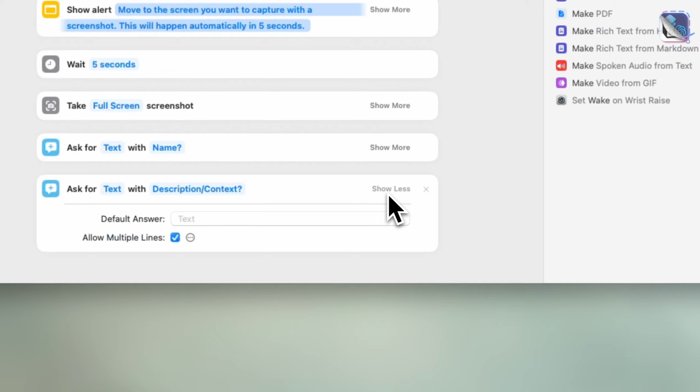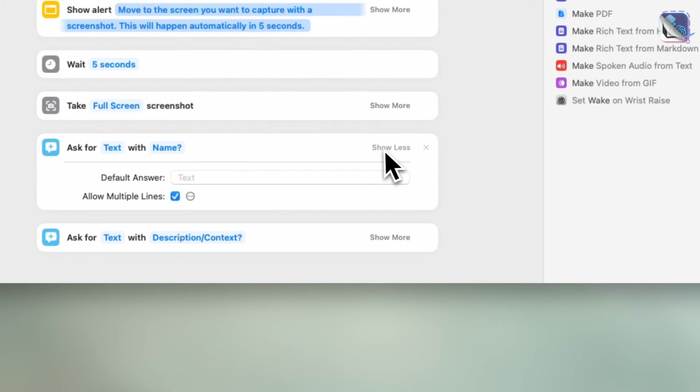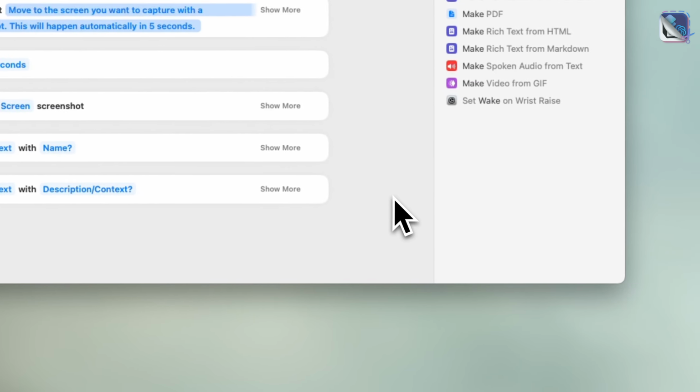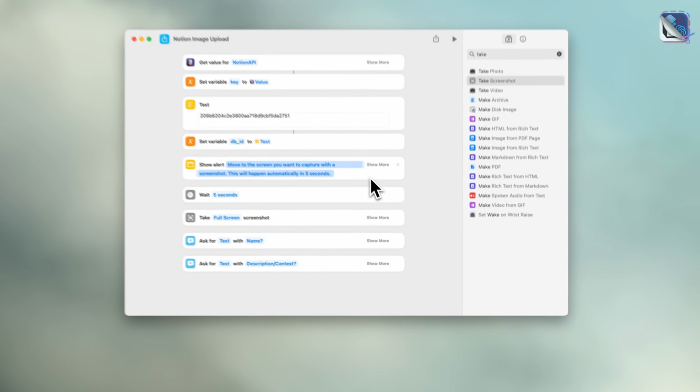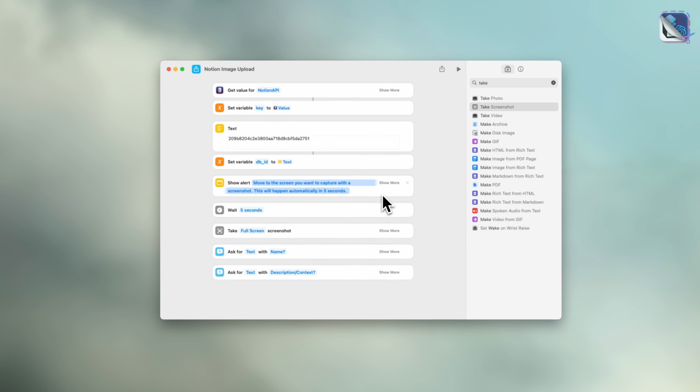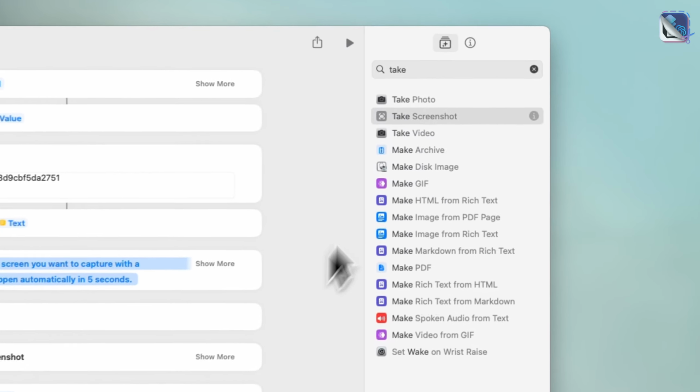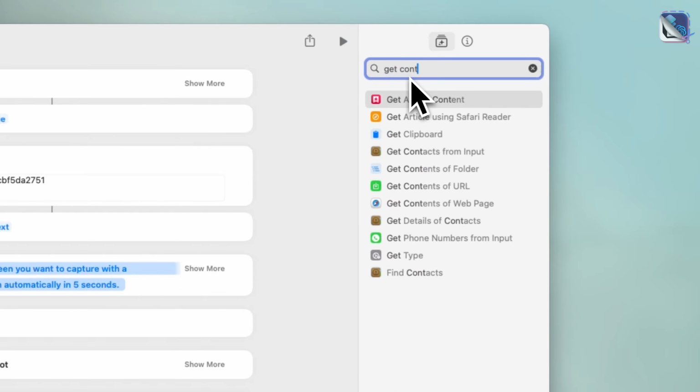Okay, I'm going to allow multiple lines. Okay, and next up is our first request. So what we need to do first is create a page that we are going to append the screenshot to after. So this will be the get contents of URL.